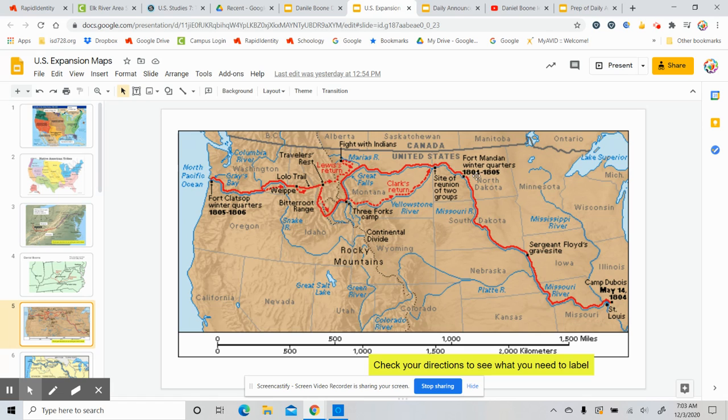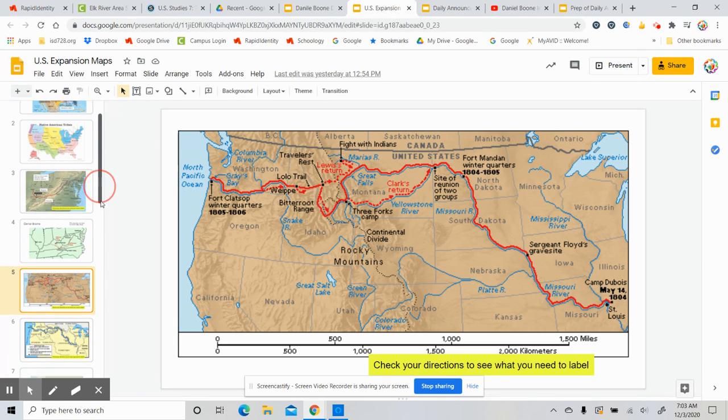Mandan, you should already have the Mandan tribe on your map, and they should be in North Dakota, and that should be where the Fort Mandan is located, on the river in North Dakota. Okay, Fort Clatsop has to be on the Pacific Ocean, the coast right here, and on this river. Okay, so when you're mapping the routes, always, always, always look for landforms.